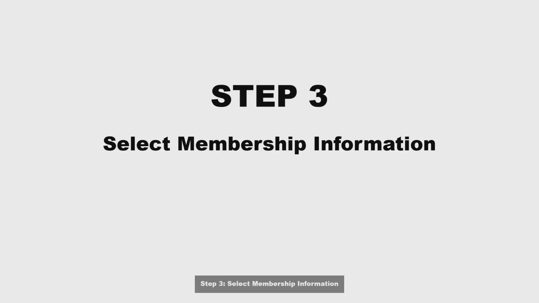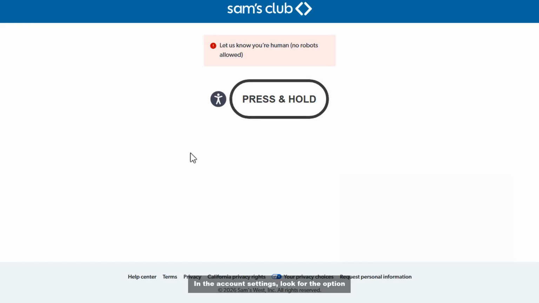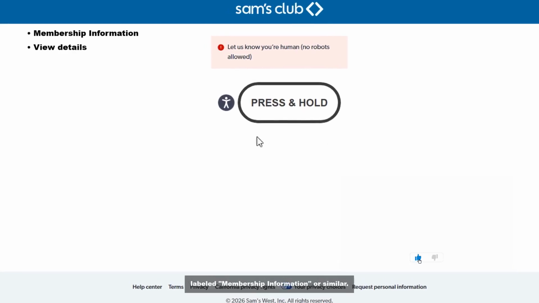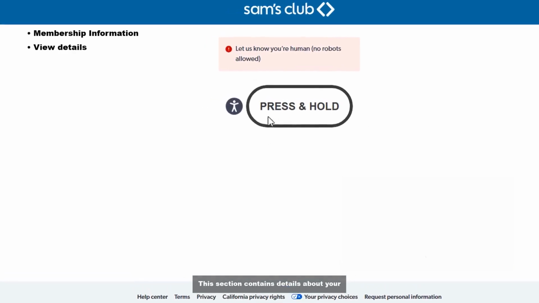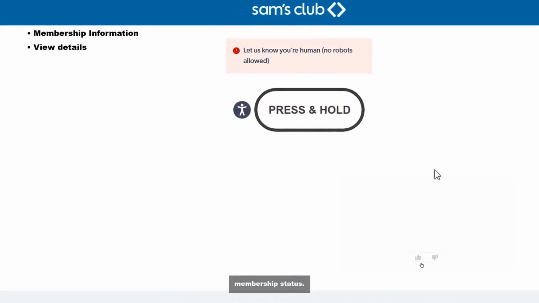Step 3. Select Membership Information. In the account settings, look for the option labeled Membership Information or similar. This section contains details about your membership status.